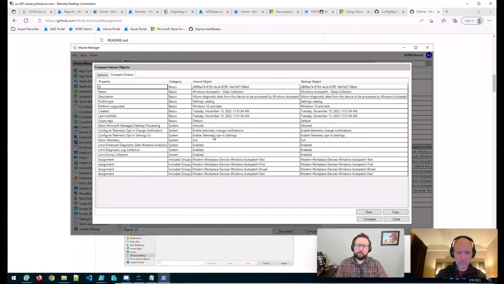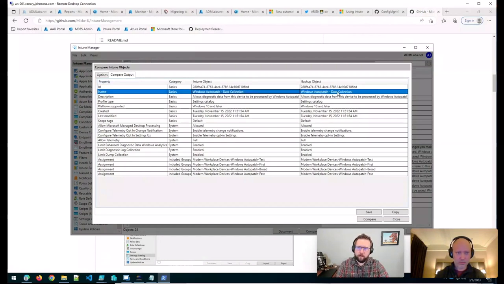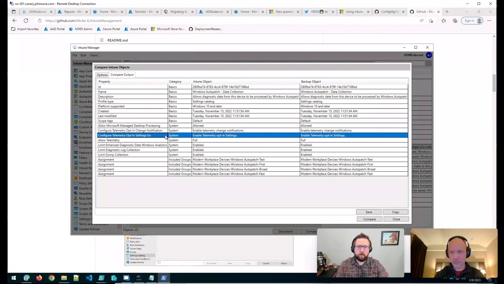There we go. So this is comparing the same policy, but I just wanted to at least show what the screen looked like. So you export one of your policies into a JSON format, and then you select another policy and compare it against that file, and you get this nice output here that shows one policy versus the other. And if there were any differences, you would see the line highlighted in red, and it would give you an idea of what you should focus on and what's different between those two policies.